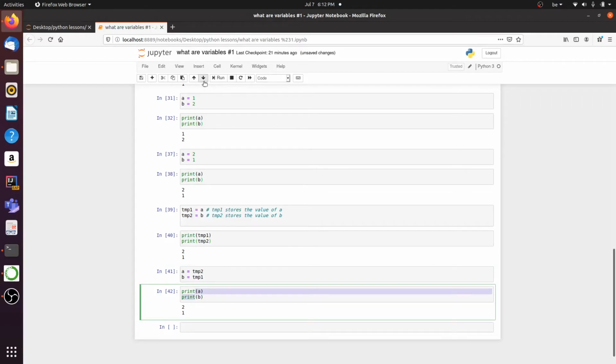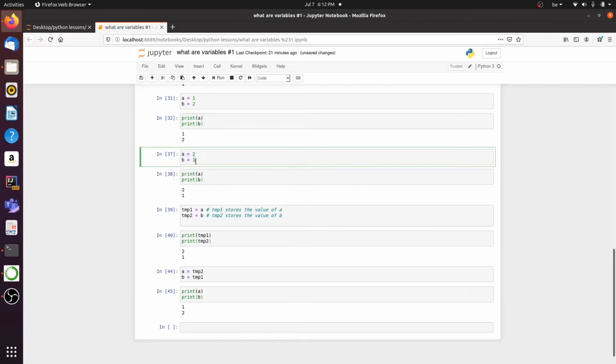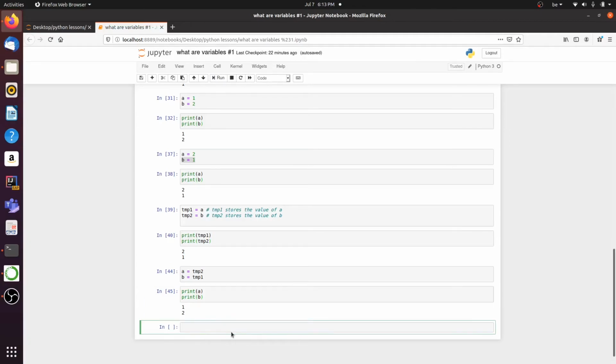And then I'm going to run this, run this one, and run this one. So now, as you can see, the value of A was 2 before, pardon, and the value of B was 1. And now Python tells you the value of A is 1 and the value of B is 2. So what you did was correct.